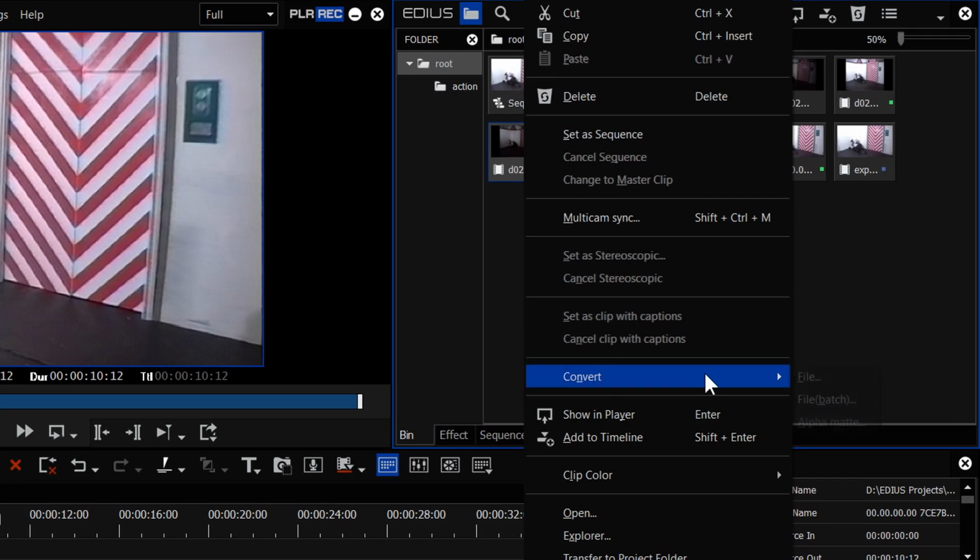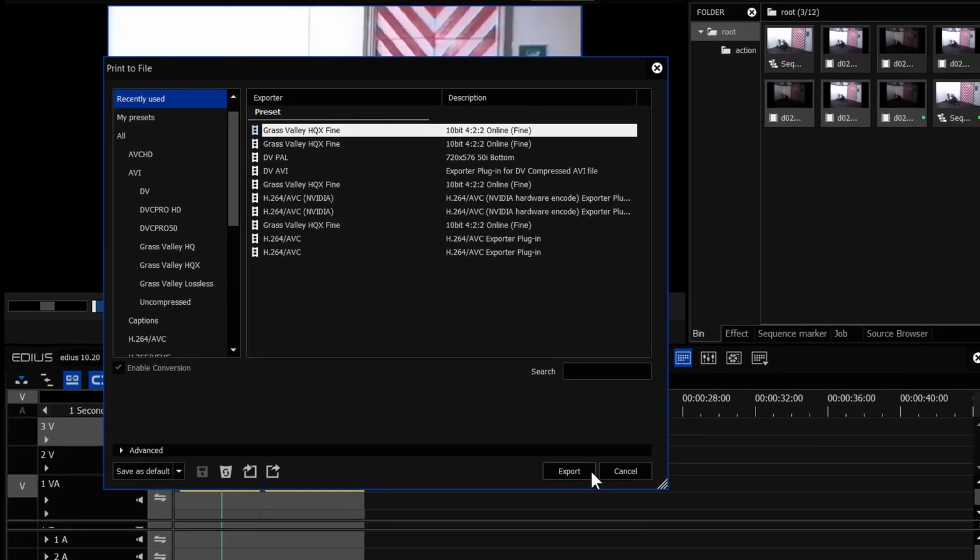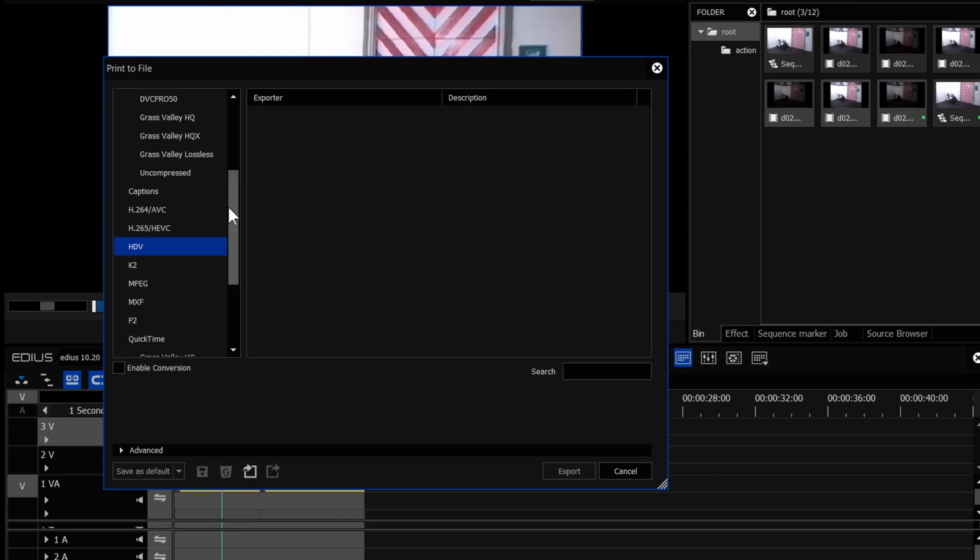What you do is you just say Convert, File, choose the format that you want and then go Export. There's a huge list of formats here. Now previously you could only do variations of Grass Valley HQ and uncompressed. Now you can do lots and lots of other stuff. You can see this clip here is an original DV clip. I can convert it to DV, HQ, HQX, H.264, all of this lot are things that I can actually convert it to.